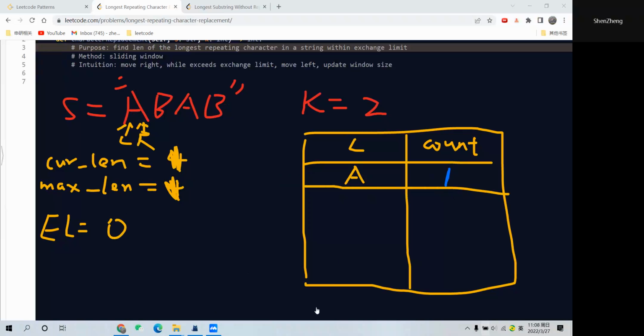Now we have to keep moving because the exchange limit has not passed this 2. So moving the right pointer to the next position, we have B here. And we add this B to our dictionary. And let's say, okay, this here is 1. Okay, now the current length is 2, and also update the maximum length to 2. Write it here.